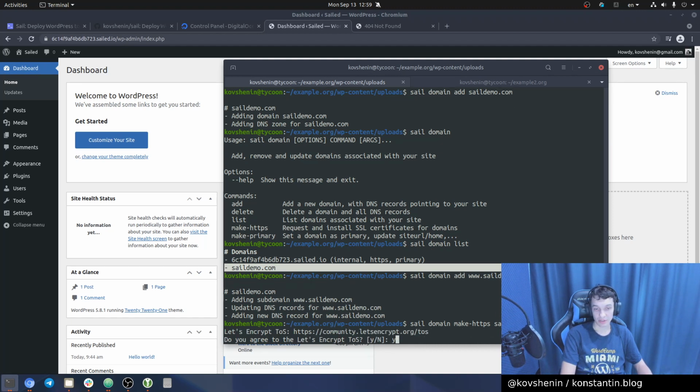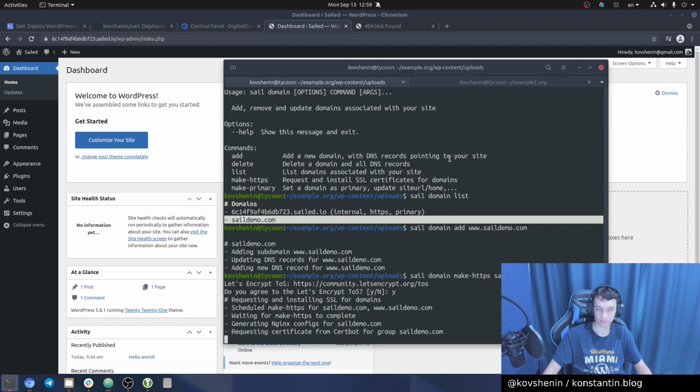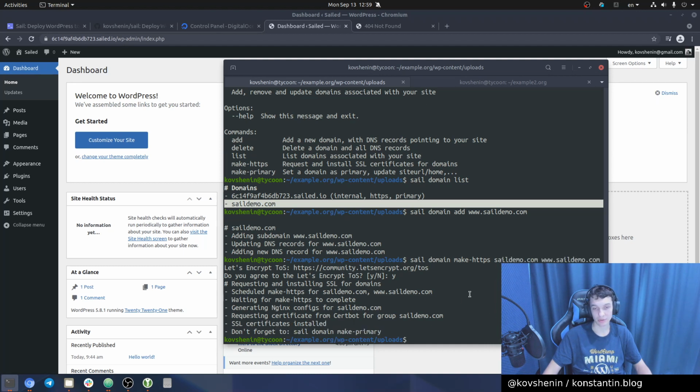Have to agree to the Let's Encrypt terms of service. Gonna request certificates. Sometimes this doesn't work immediately because DNS changes take time to propagate. For new domains, it usually works fairly quickly. But for existing domains, you're gonna have to wait a few hours, usually, for Let's Encrypt to pick up the change and to be able to verify that the domain is actually pointing to your server.